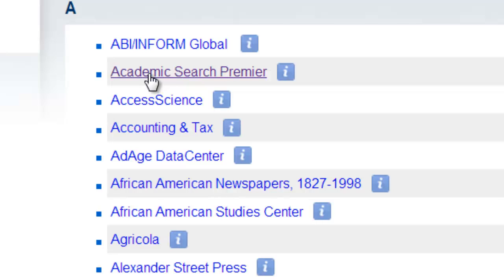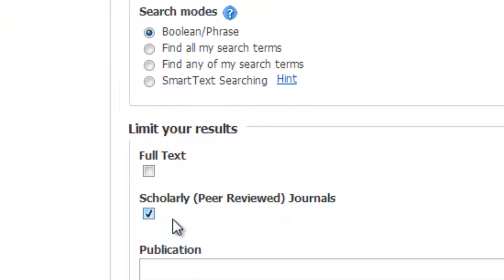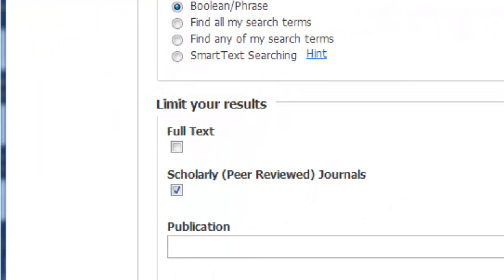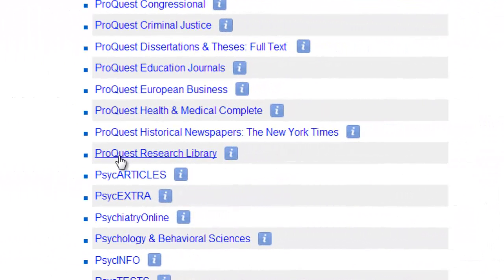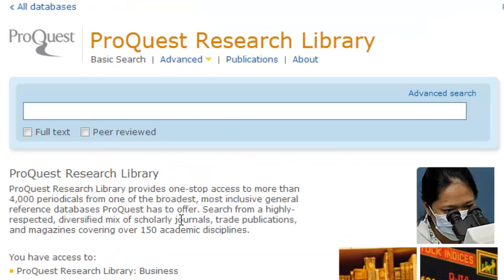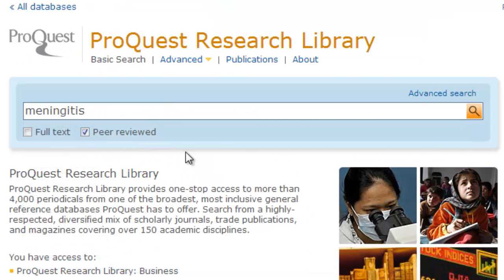In EBSCOhost databases, such as Academic Search Premier, look for the words Scholarly Peer-Reviewed Journals and place a check mark next to this option. In ProQuest databases, such as ProQuest Research Library, look for the words peer-reviewed under the main search box and place a check mark next to that option.